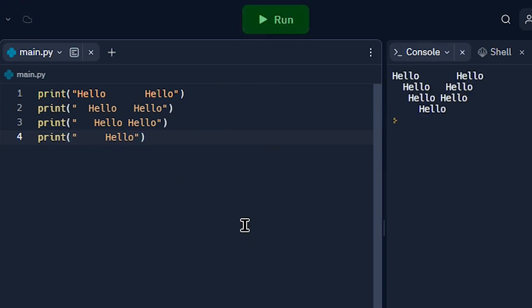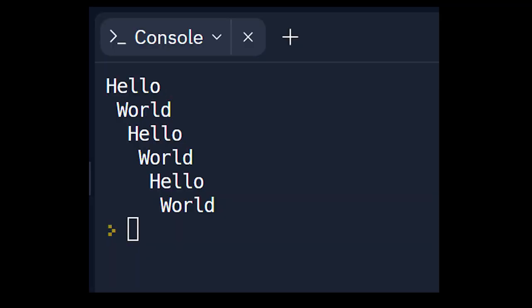So here's the answer for that. There are many ways to do that, but this is one of those. So we have four print functions, and then we wrote this text. We have spaces. So this is the answer for the challenge. Let's try one more challenge.